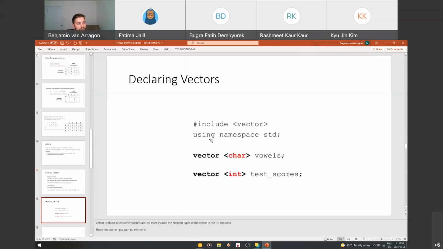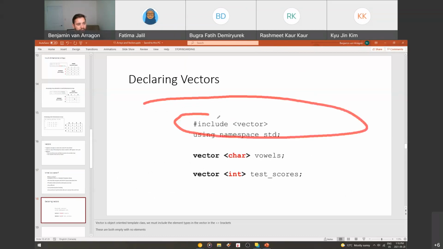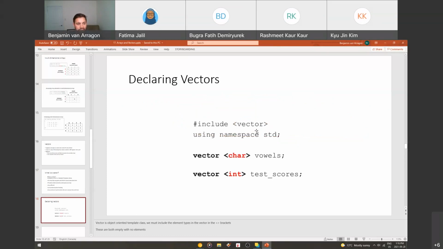So the way we declare them is if we're using our namespace std, then you just type vector, and then the type of vector you want inside of the angle brackets, so a vector of characters or a vector of integers, and then the name. Now, very important to remember, we have to use this include, okay? You have to use the preprocessor directive of vector. If you don't include that, you won't have access to the vector library and any of the methods in it. Because it's an object and we're using that object-oriented template class, we have to include the vector preprocessor directive. These are both empty vectors.